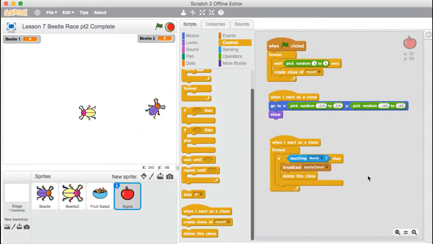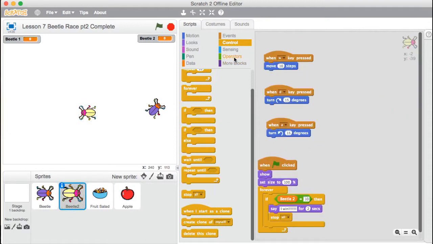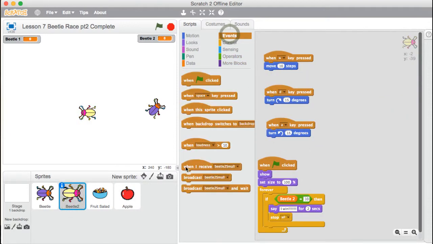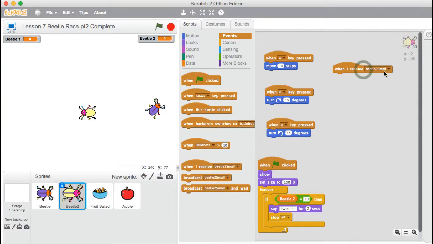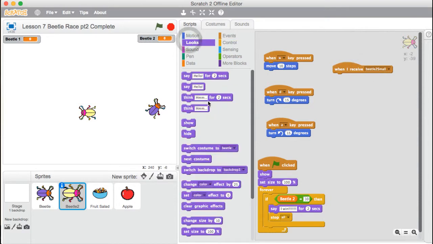Nothing else is happening yet because I haven't coded this broadcast part. Now it's Beetle2 that I want to be small. So I'm going to click on Beetle2. And under events, we now have this: when I receive Beetle2 small. So it's not on the green flag. It's when I receive this message. So when the apple touches Beetle, this message will be sent, and on Beetle2 it will receive this message, Beetle2 small. And well, that's exactly what I want to happen.